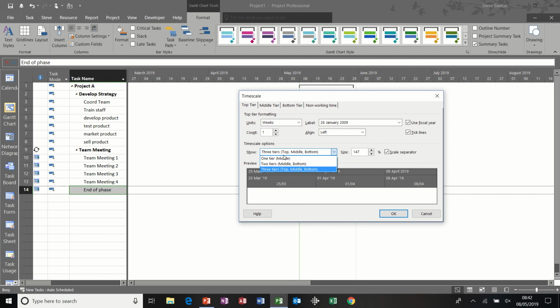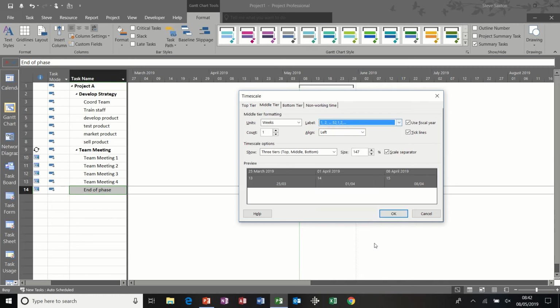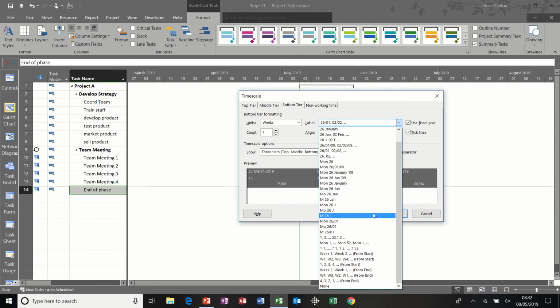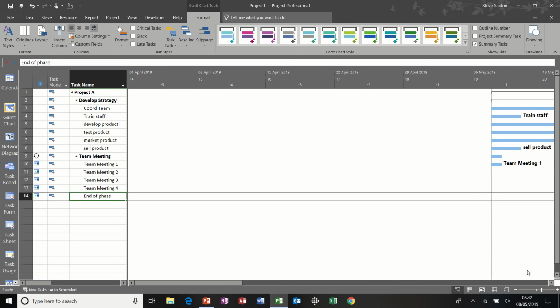So what I want is the top tier to stay as it is, so it's giving you the date. But the middle tier, I want to change the label so it shows you the week of the year, what week it is, so week 14 for example. And then the bottom tier, I want to go from start of the project, so week 1 from the start of the project. And I'll click OK to that, and that will apply.